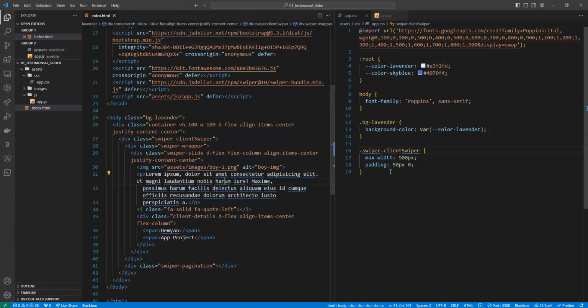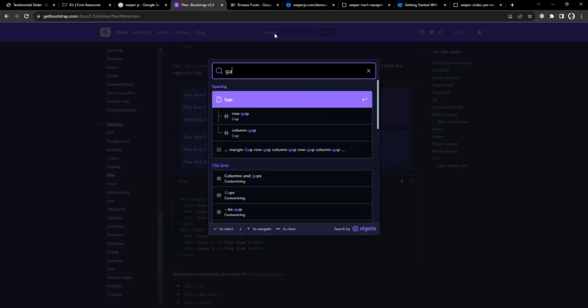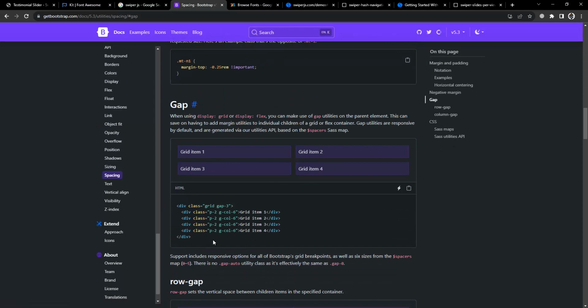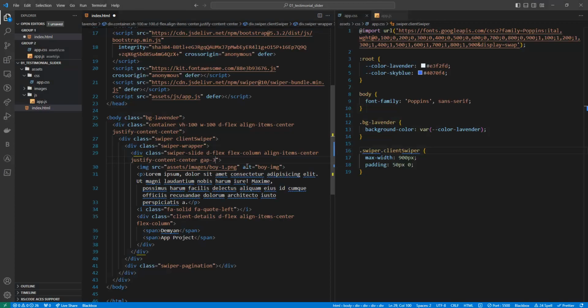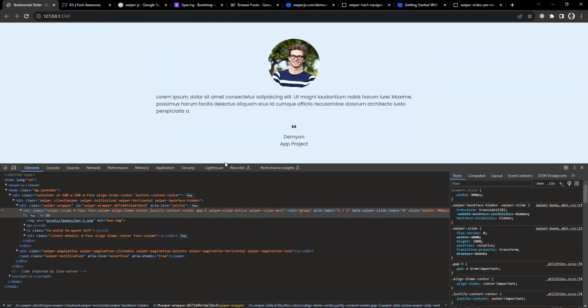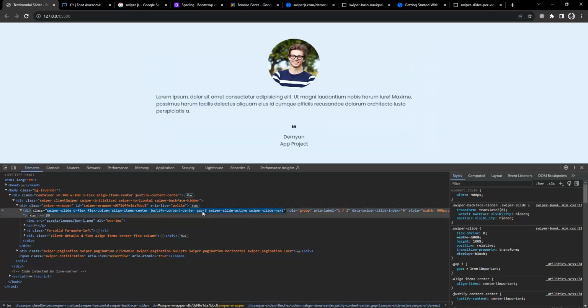After that, we need one more thing. I'm going to put a class here. Let me check if we have a class there, gap. Let me see gap. It's saying gap 3. Let's pick up this gap 3 and paste it here, and let's come back. Can you see we have a gap between them? We have a class, we pass that class here, gap 3.